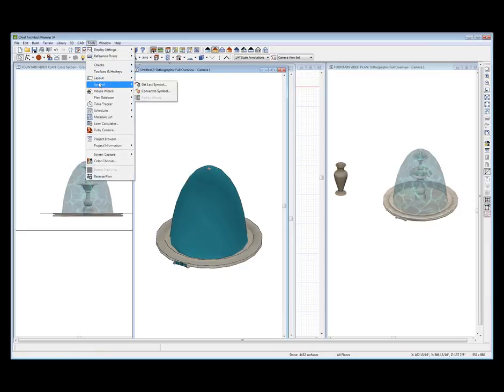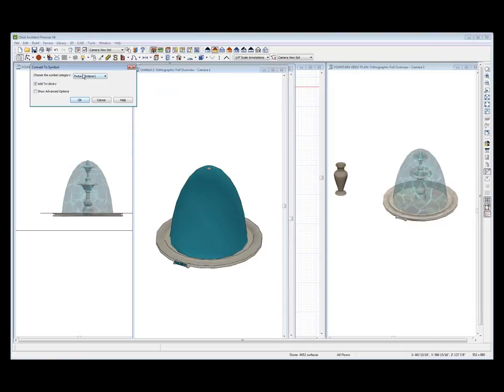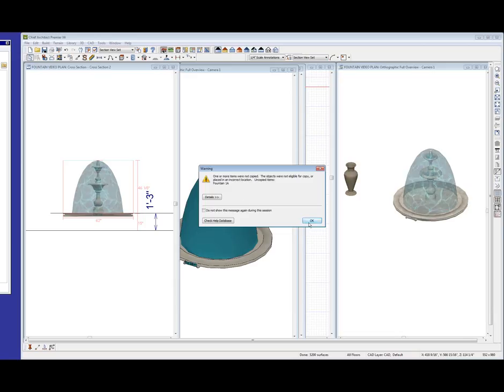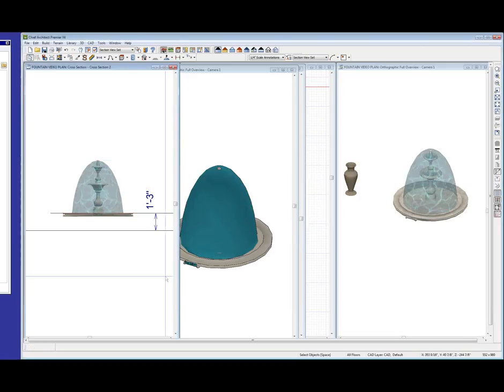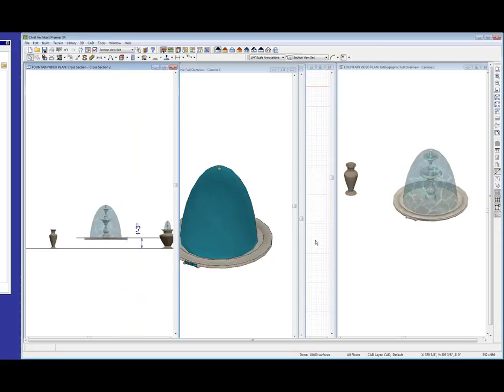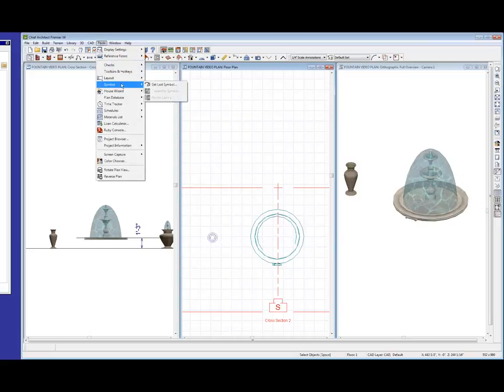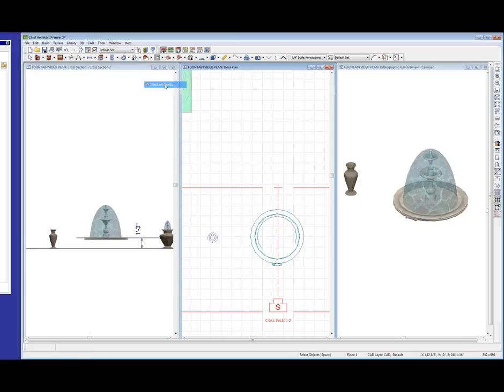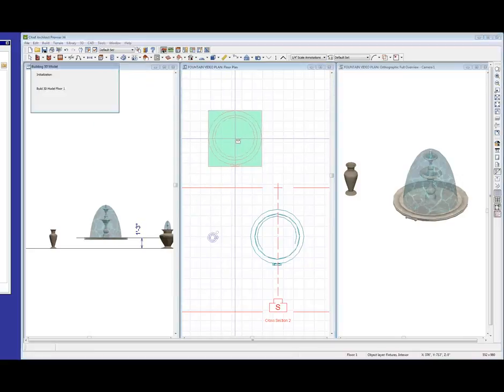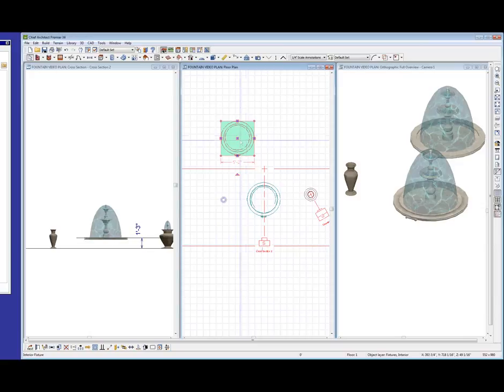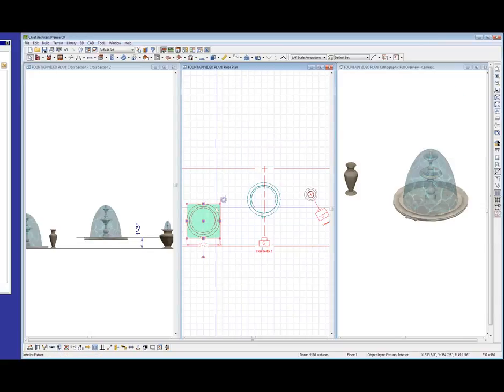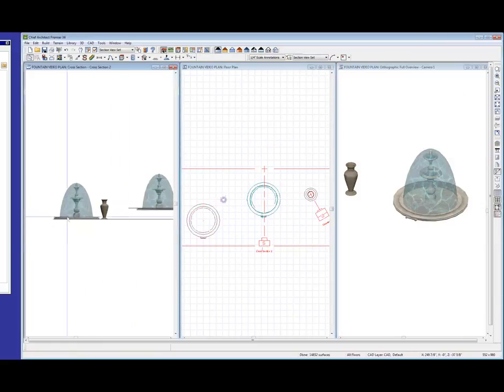So tools, symbol, convert to symbol. It's a fixture interior. Okay. Oh, come on. Height. Did I do it? And here's my plan. Control V. No. Tools, get last symbol. Get last symbol. Put it right there. Let's see, did I get it? Yeah, there it is.